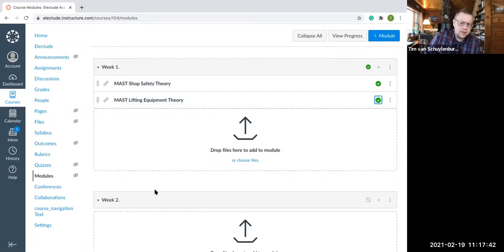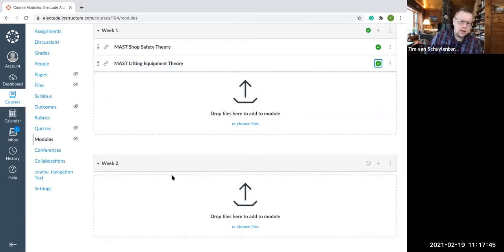All right, the next thing I want to show you is how to do a singular module, how to deep link a singular module.